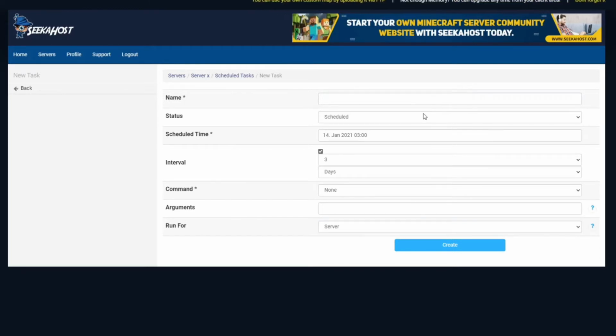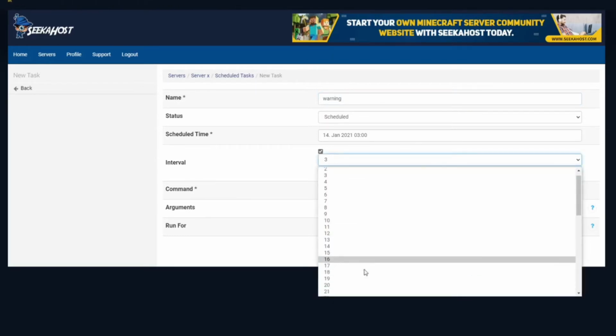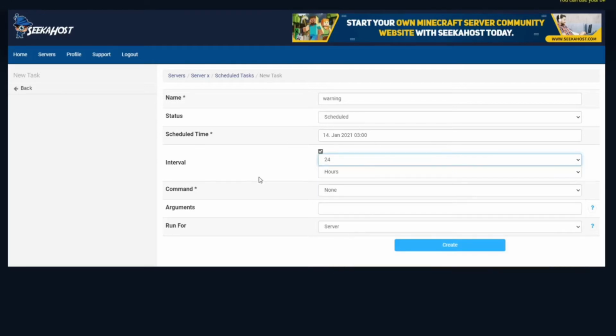So the first one we're going to do is actually tell people that the server is going to be backing up in a minute. So I've just called mine morning, just so when I do go and check it on the scheduled commands, I know what I'm looking for. Of course, I'm going to keep this scheduled, and I'll probably keep the time at 3 in the morning because it's very unlikely that people will be playing then. And what I'm going to do here is I'm just going to schedule mine in 24-hour increments. So every 24 hours, it will do the same thing.